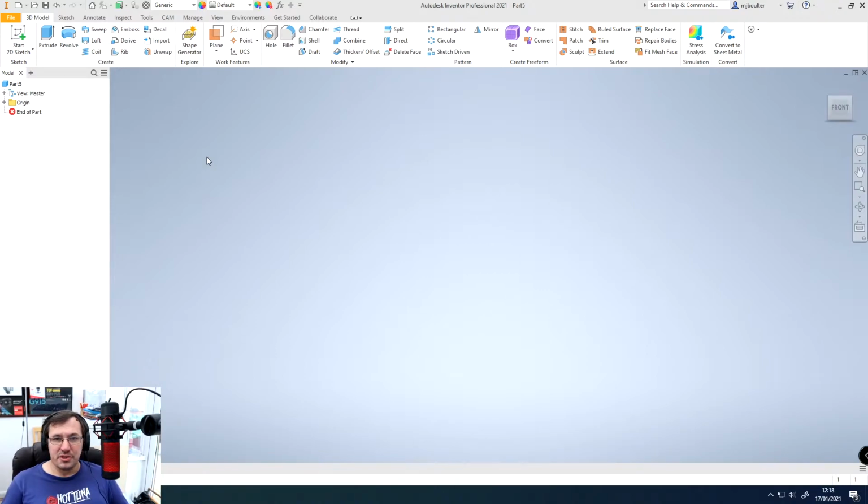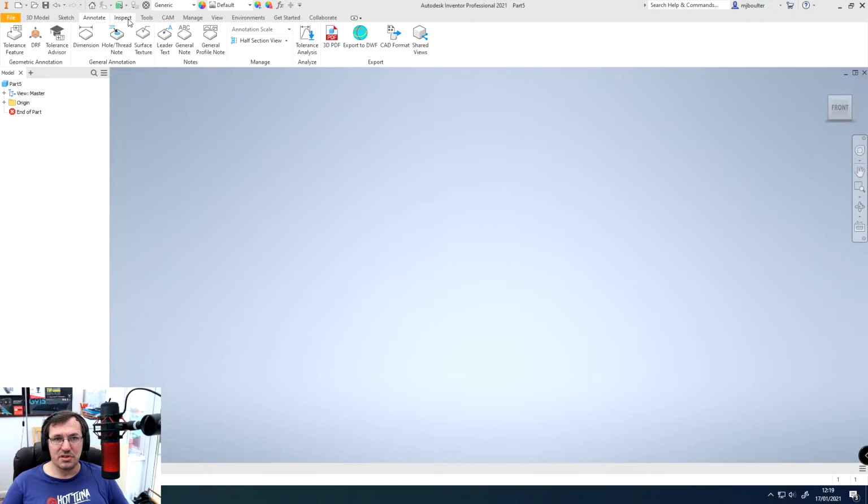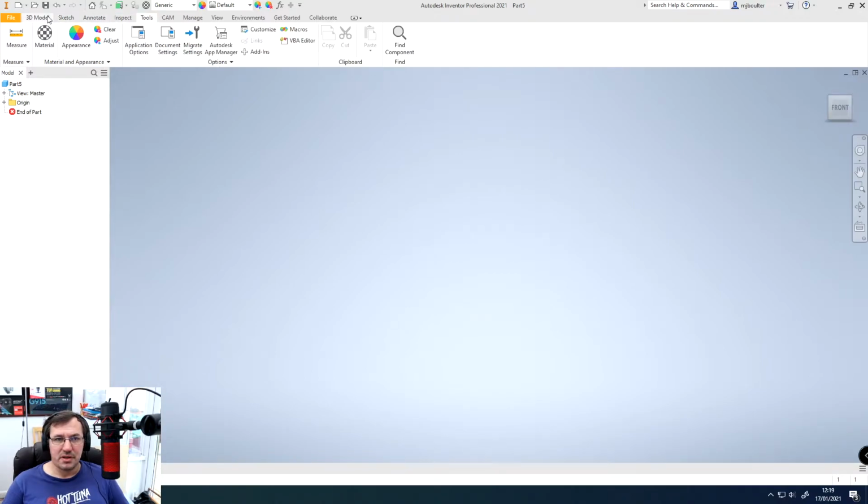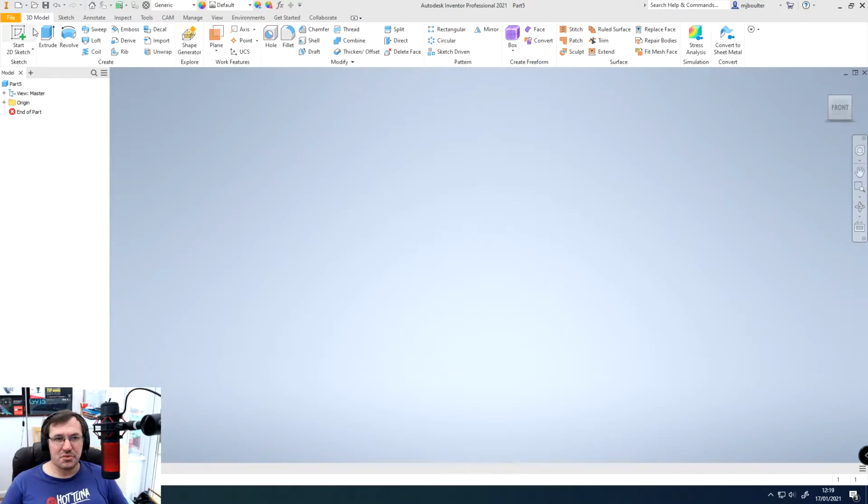So here we are, this is where we create our part files, and straight away we'll just run through some of the various different areas. So along the top here we've got our tabs, so 3D model, sketch, annotate, inspect, and these are all our different tabs, and when you click through these tabs you'll be given different options below it. So if we go back to our 3D model space, now the options, this is what's classed as our ribbon panel, and these are our different panels within our ribbon panel, so our sketch, create, explore, work features, modify. So those are the different panels in our ribbon panel.